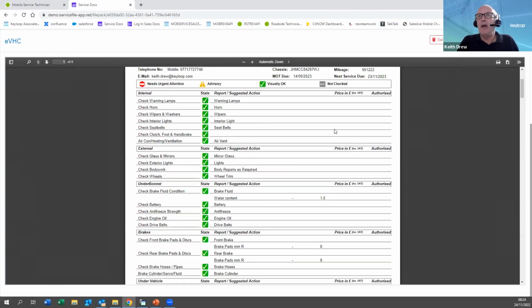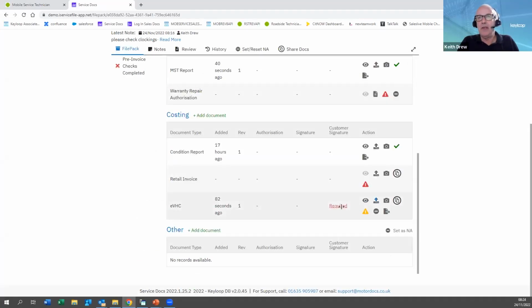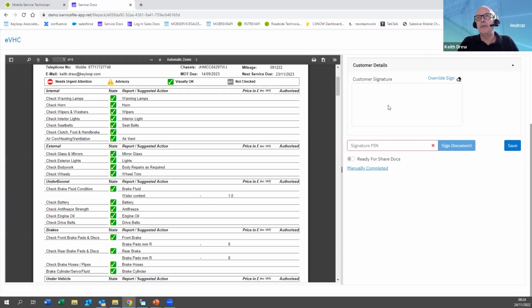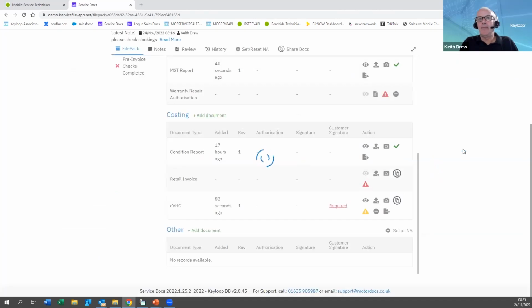So in here, I can view it. If I'm happy with it, I can close it. If I want the signature, I can ask the customer to sign it. So we could send it via share docs, or I can get a customer signature. So in this example, the customer's at service reception, and we're going to ask them to sign the document either on a tablet or indeed via a signature pad, and sign that document. And you can see now that that has actually changed to tick.